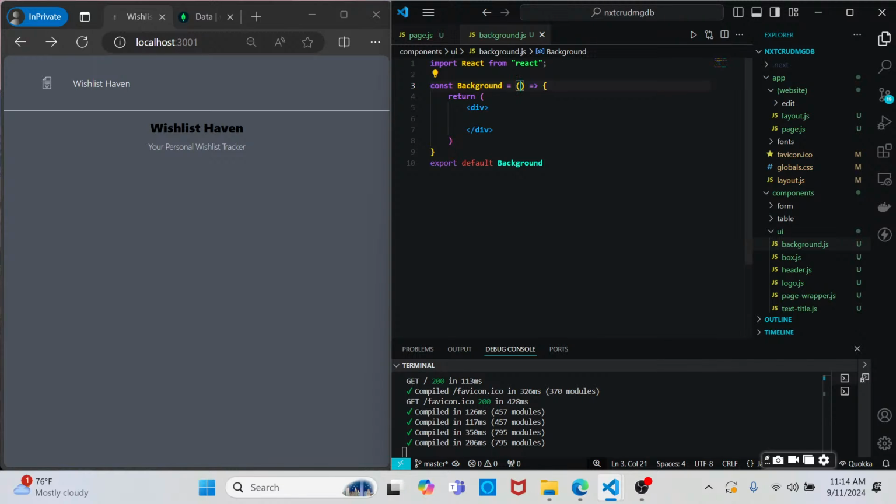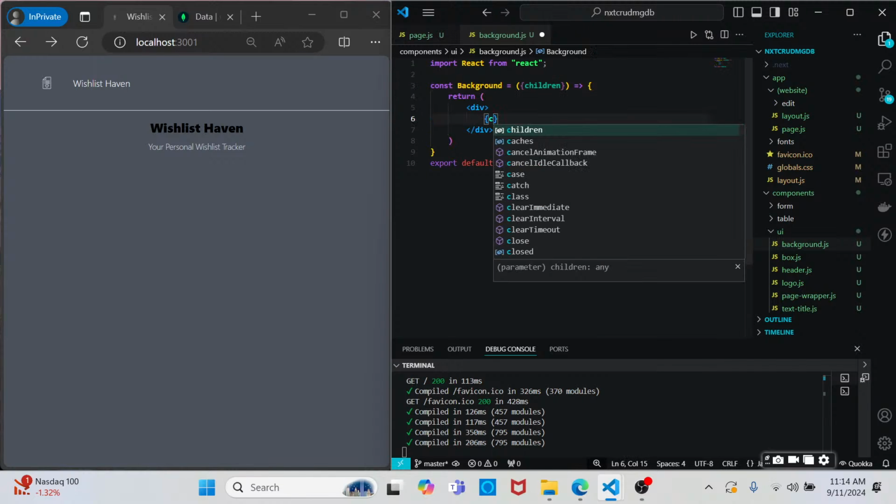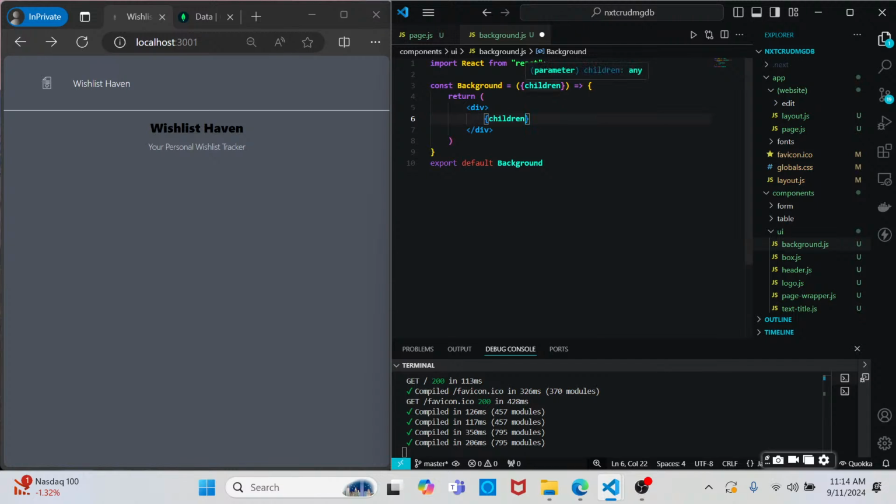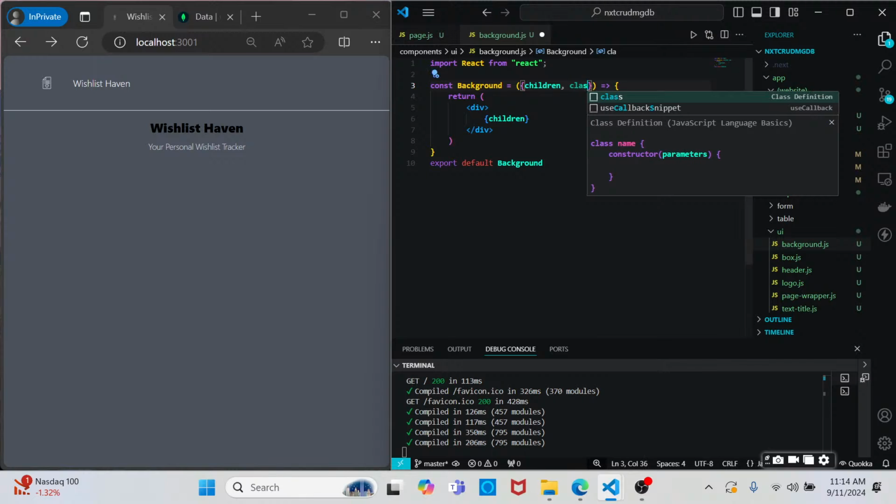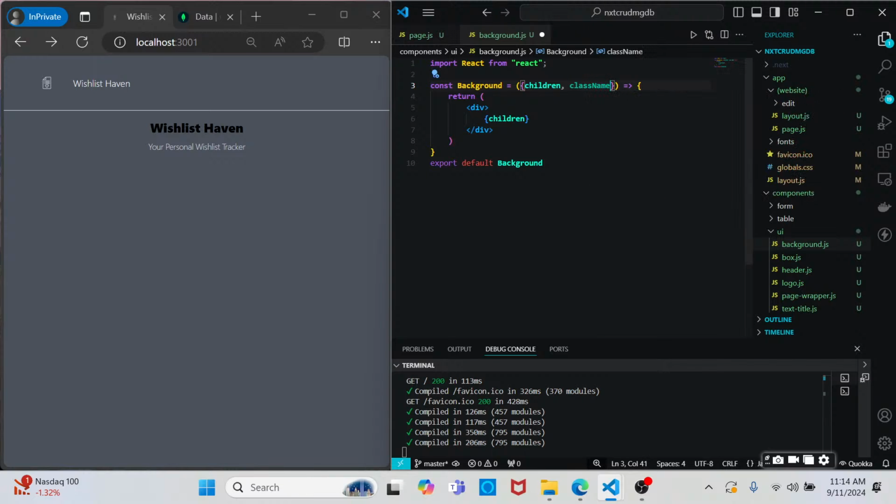And we know that we want to pass in children. So we'll add the curly brackets of children. And within this div, we actually can go ahead and pass in children now. But the other thing I want to pass in is a class name. And the reason I want to pass in a class name is because I want to have the ability to change the styling of this layout.